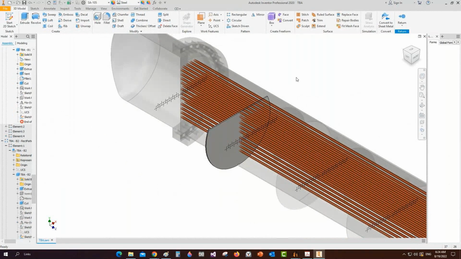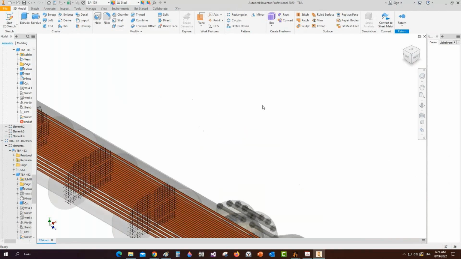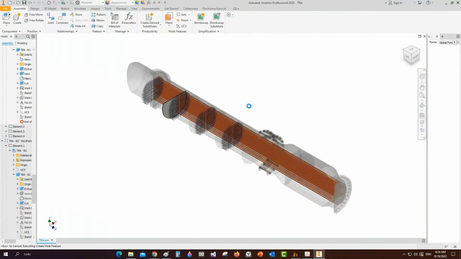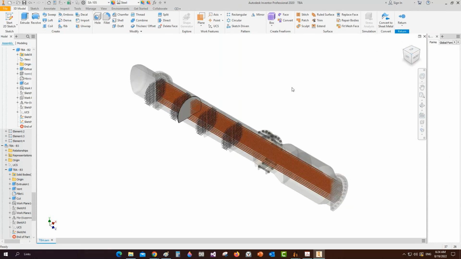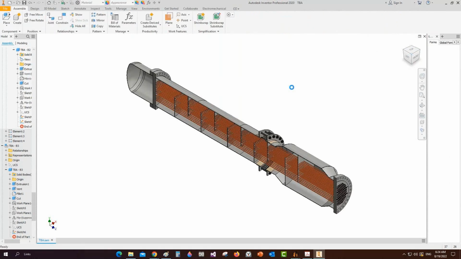Now the hauling of the baffles will proceed. The second baffle hauling. After that, the third baffle hauling.